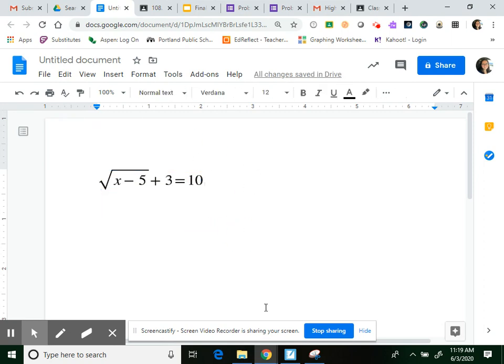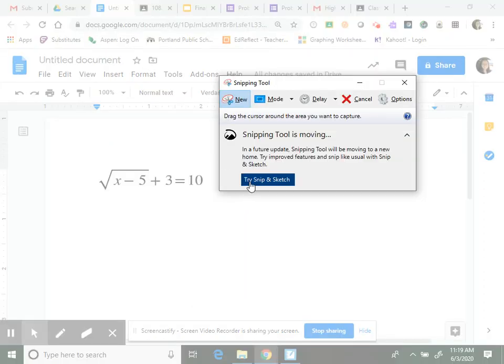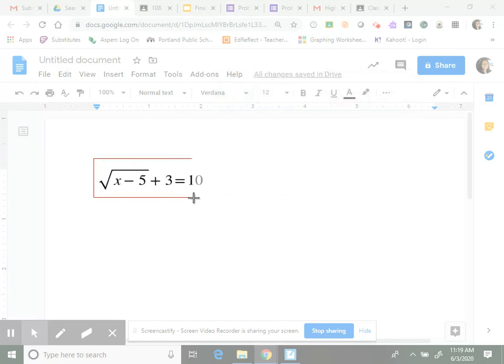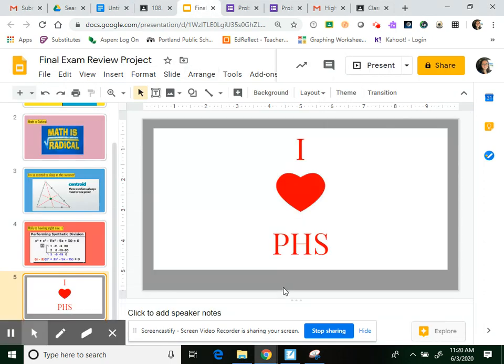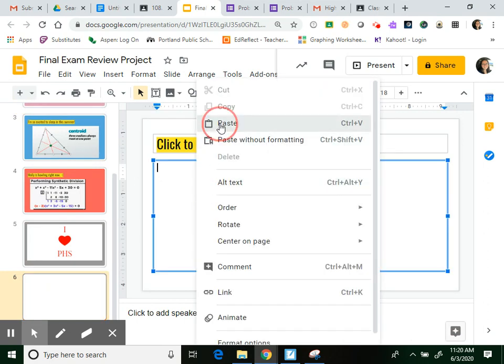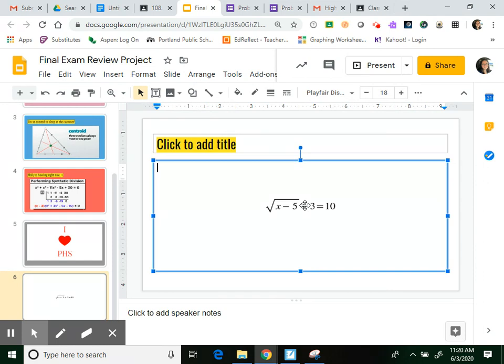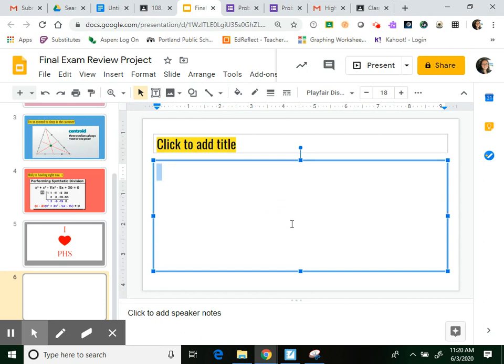Now I don't know if you guys have this, but I use what's called the snipping tool. I use my snipping tool constantly. So what I would do is I would snip this, edit, copy, and then I can go into my project that I've been working on. I want to add, and then I right click and paste. Now this is in here and I can kind of move it around, right? So that is an option for what you can do for your project.